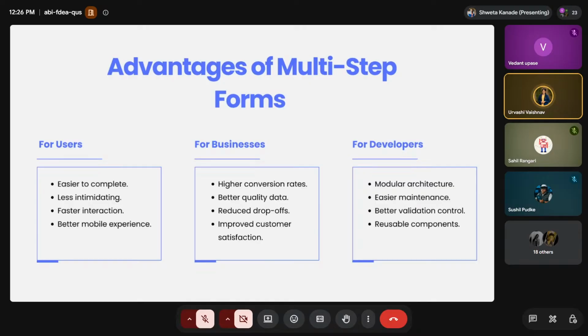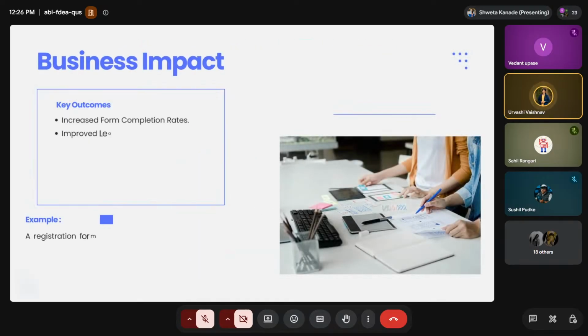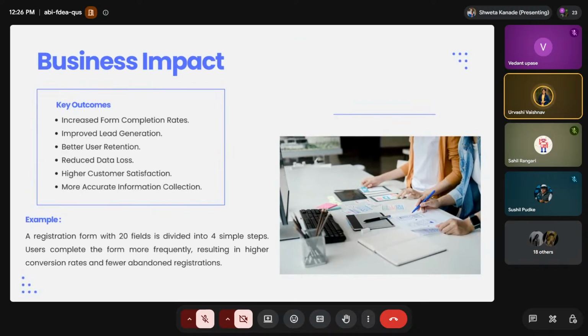Now, let's look at the business impact. Organizations implementing multi-step forms often experience increased form completion rate, improved lead generation, better user retention, reduced data loss, and more accurate information collection. For example, a registration form containing 20 fields can be divided into 4 simple steps. Users are more likely to complete the process, resulting in higher conversion and fewer abandoned forms.